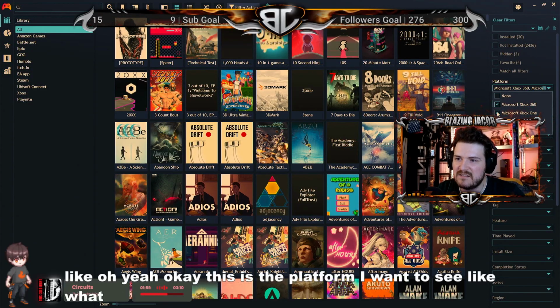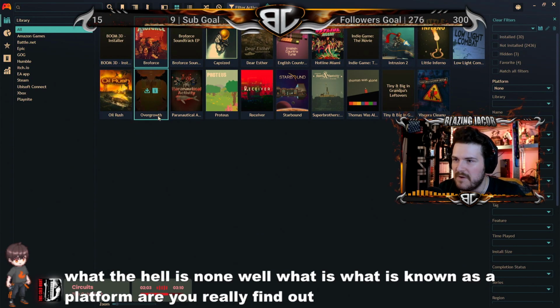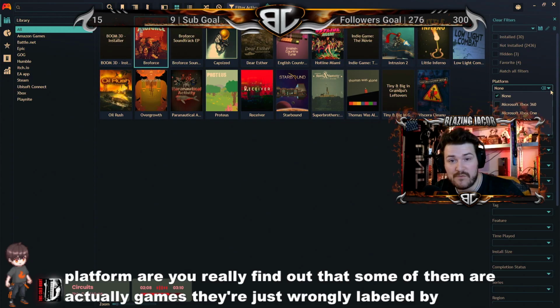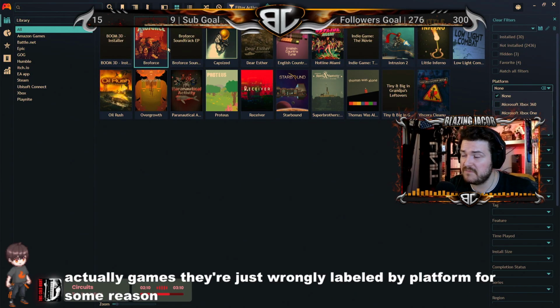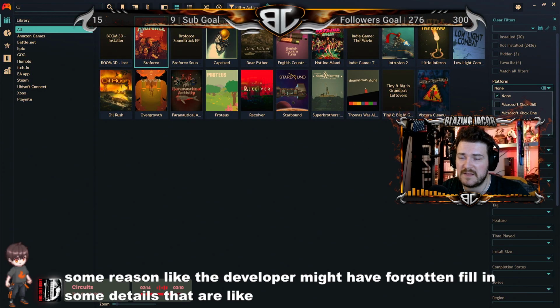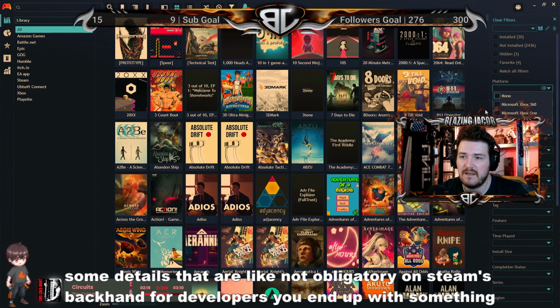Like, what the hell is none? Well, what is none as a platform? And you'll quickly find out that some of them are actually games. They're just wrongly labeled by platform for some reason. Like the developer might have forgotten to fill in some details that are not obligatory on Steam's backend for developers. And you end up with something like that.